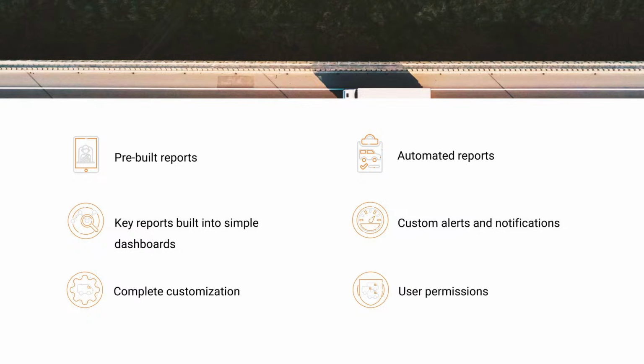Pre-built reports that are designed to optimize your fleet efficiency, safety and productivity. Key reports that are built into simple dashboards, saving you valuable time and effort, allowing you to also monitor your fleet on the other side. Complete customization so that each report can fit your unique requirements. And then also automated reports scheduled to run at a frequency that you require while you take care of the business and other areas of the business.